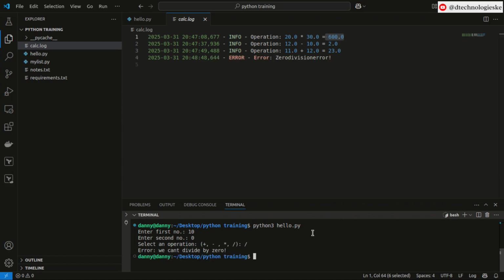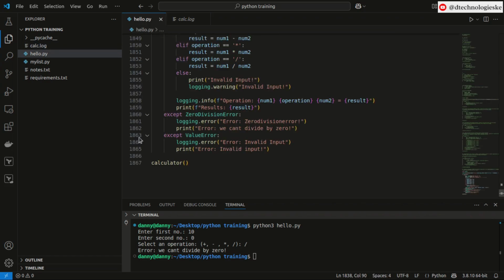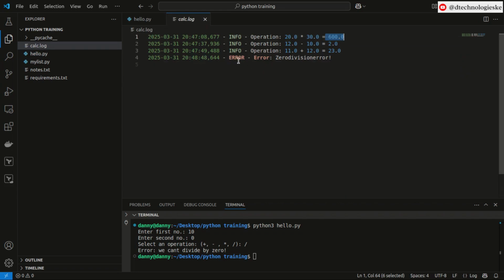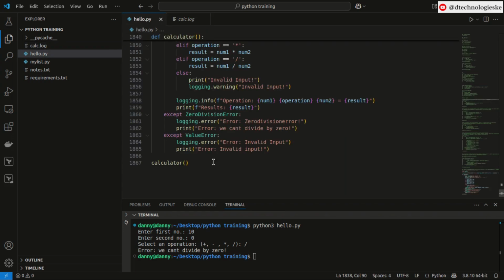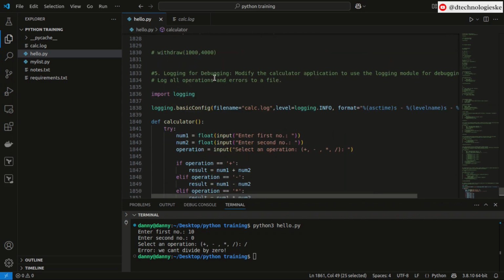All right, so see what we have. It's an error, zero division error. So this happens under this block. So we talked of logging.error, and that's why we get this error here. And of course, this is the message that we asked our program to return. All right, so that is what was expected of us in this question.